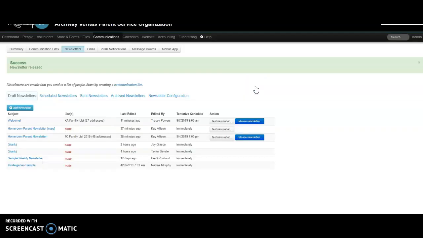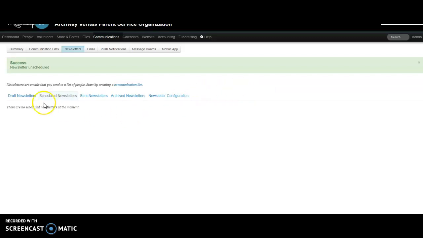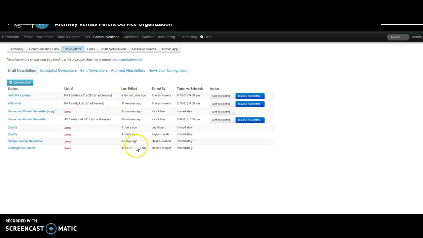Now let's say that you made a mistake and you need to go back to it. You can click on Scheduled Newsletters, and you'll see your newsletters there to be scheduled. You can unschedule it, and you'll see it's back in draft status. You can make any changes there that are necessary. If later you want to see your sent newsletters, you can click on Sent Newsletters, or you can look at archived ones from the past. And that's it. Have fun with your newsletters.